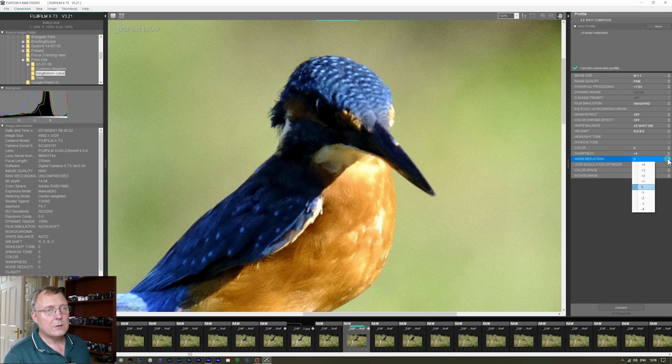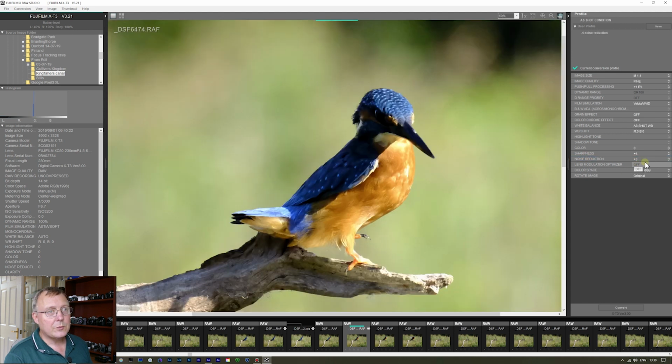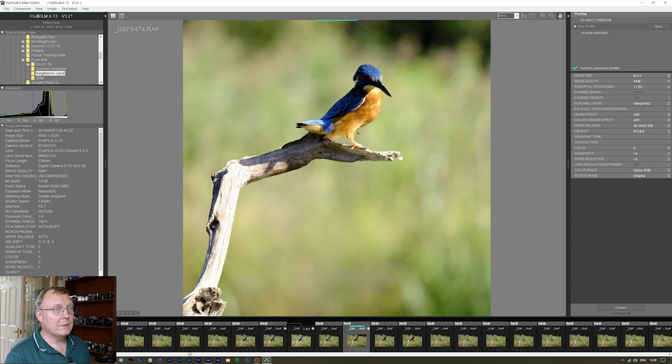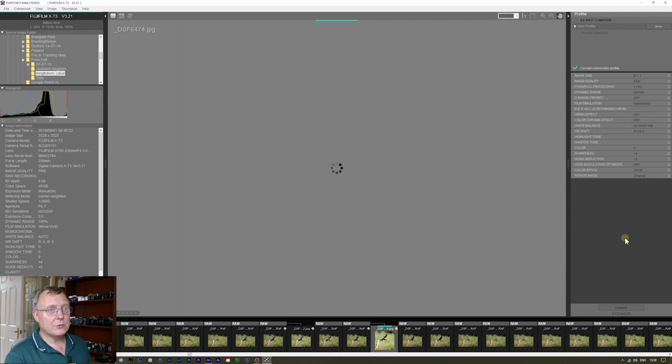and we can do noise reduction. So if we get rid of some of this noise here, that's probably a bit too much noise reduction, go to 2, get a fit. You can change the colour space, put it on sRGB if you're going to put it up onto Facebook or something. And that's our settings that we've done. And then all we have to do is hit convert. And it'll convert this to a JPEG, which is just there.